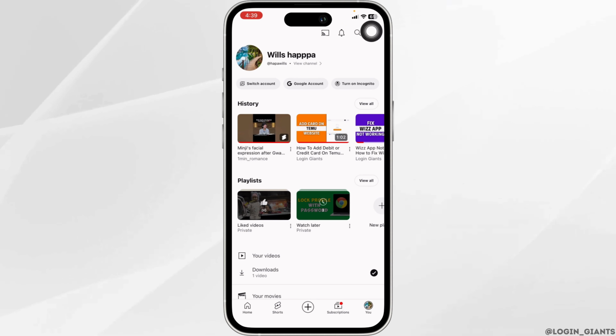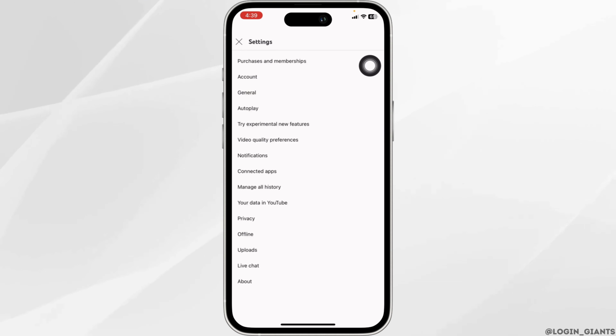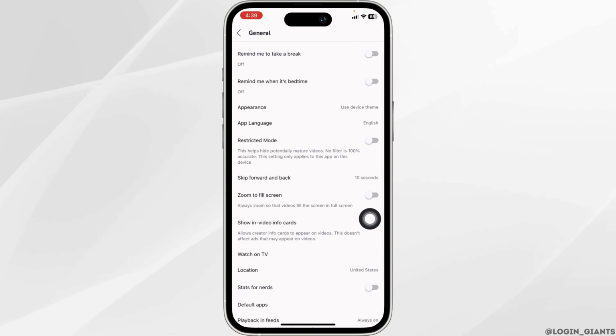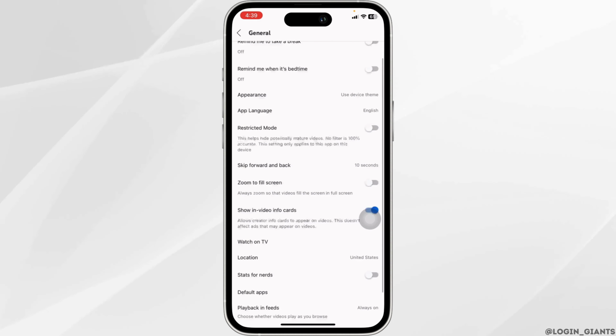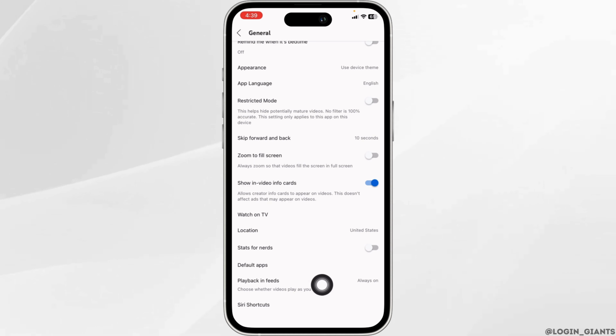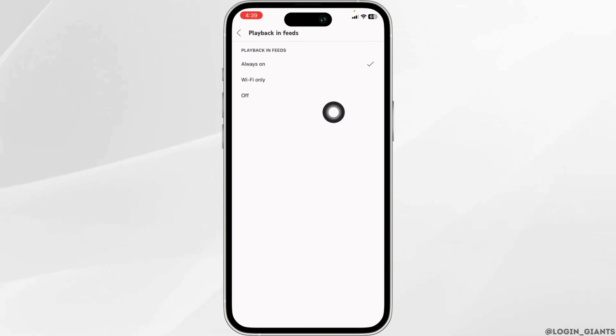Now at the top right corner, you will find this settings icon. Click on it. Head towards the option of General. Over here, you're going to find different options. Scroll down. Head towards the option of Playback in Feeds. Open it. Set it to off.